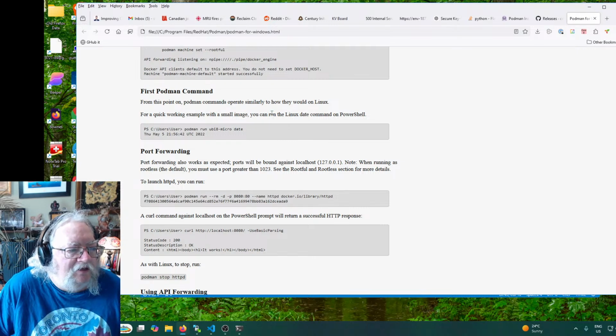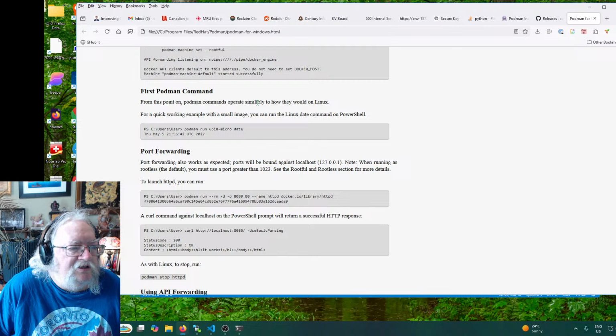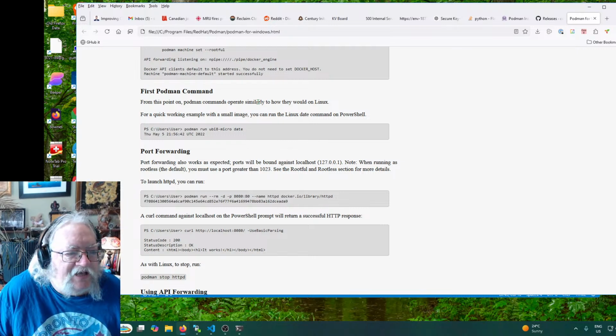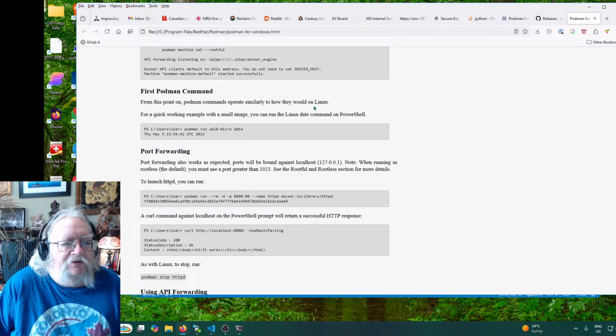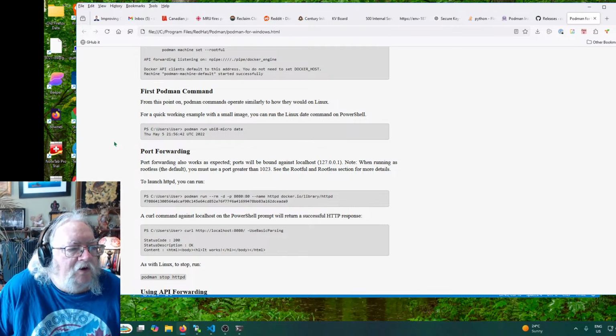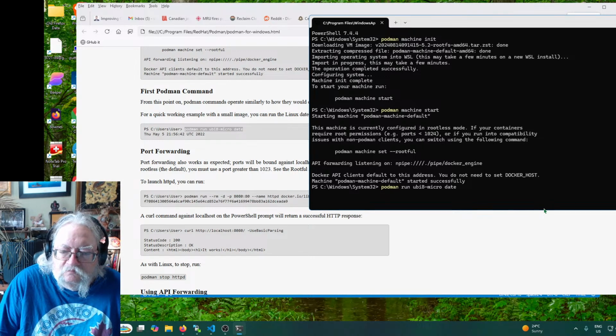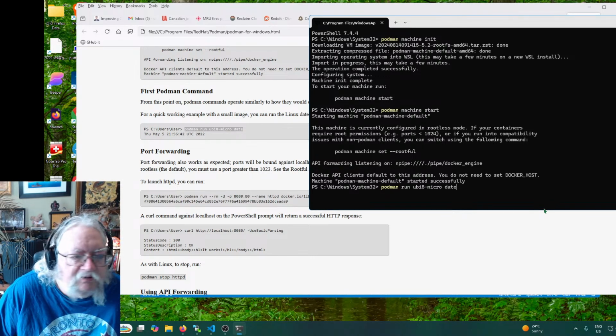First, Podman commands. From this point on, Podman commands operate similarly, I would hope the same, but similarly to how they would on Linux. Okay, so for a quick working example with a small image, you can run a Linux date command on PowerShell. Okay, let's do that. Run EBI microdate.